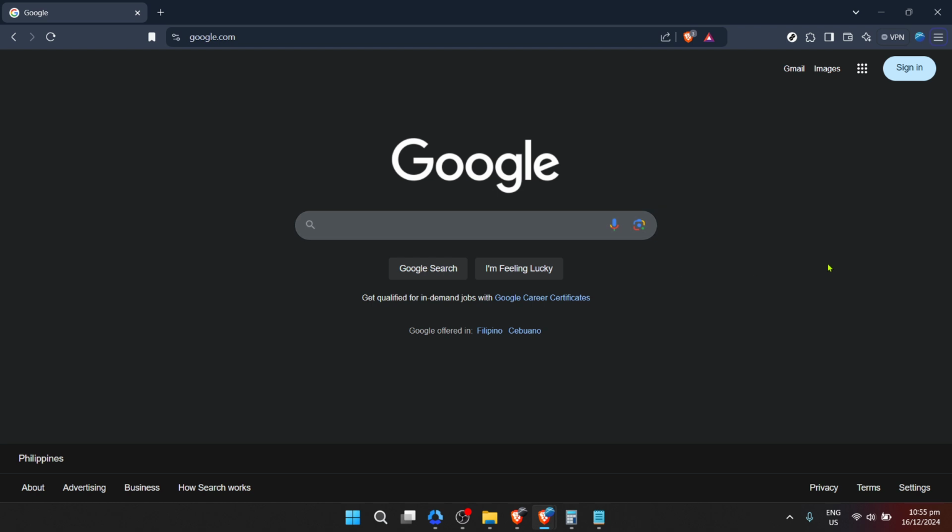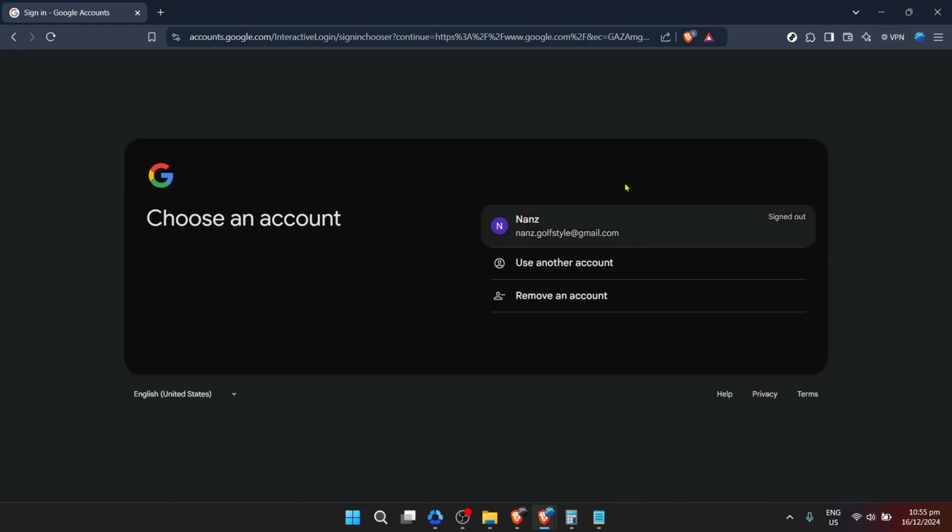First things first, you need to access Google. Simply open your preferred web browser and navigate to the Google homepage. This is where all the magic begins. Once you're there, look for the Sign In button. You can usually find this in the top right corner of the page. Clicking on it will prompt you to proceed with the login process.